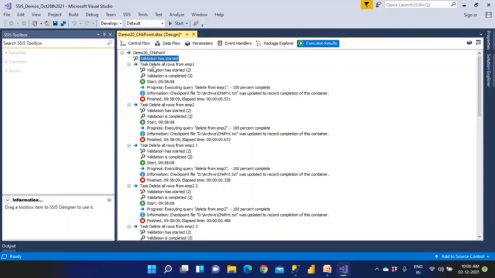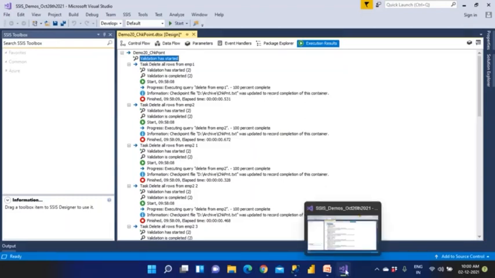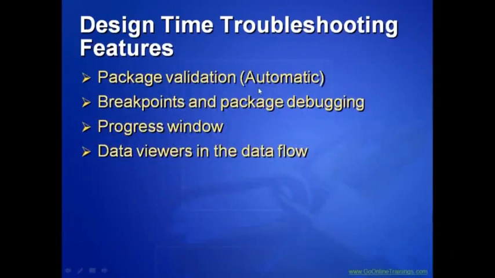SSIS also validates automatically. That you should understand. Clear? Package validation is automatically done. And we can also implement breakpoints and package debugging. This we need to do manually; that we'll discuss. The progress window, where you can see the issues, is also automatic. Then data viewers you can also implement.